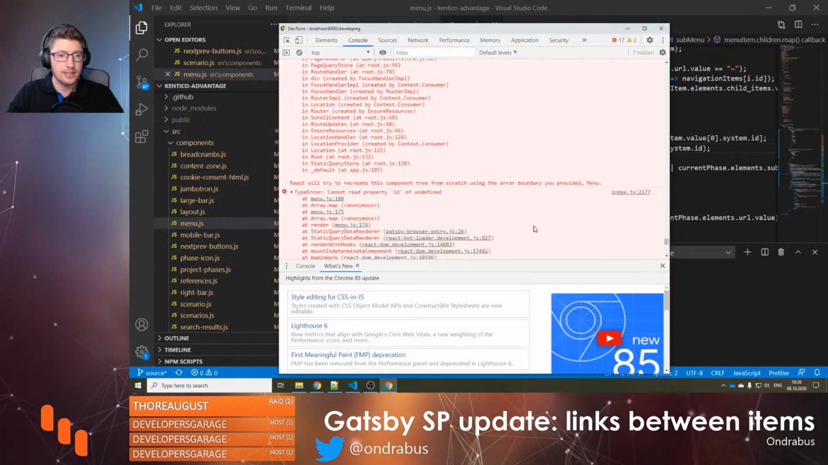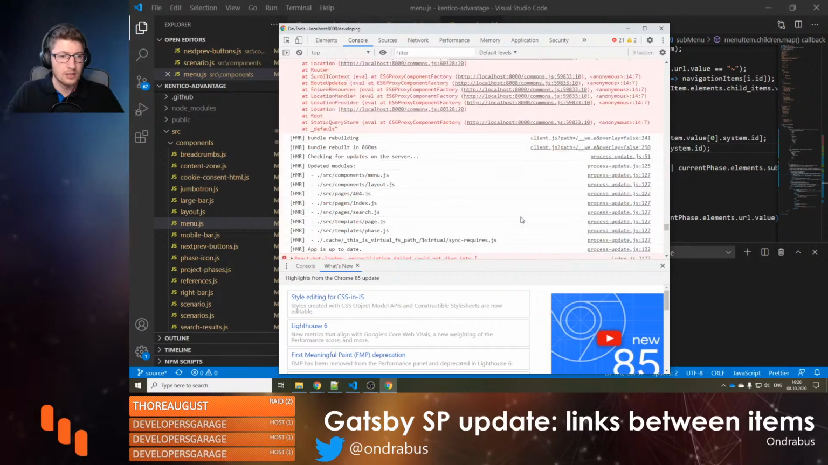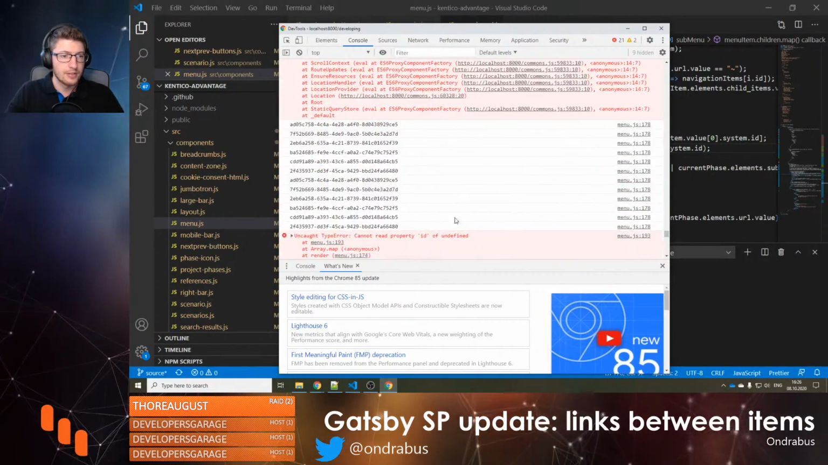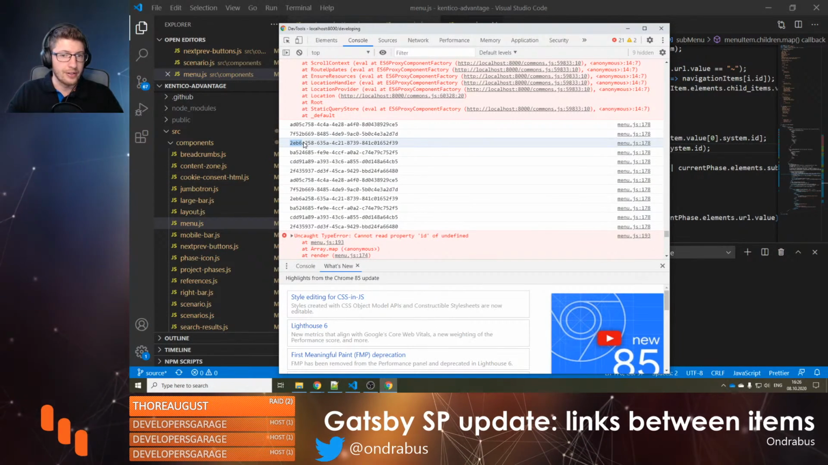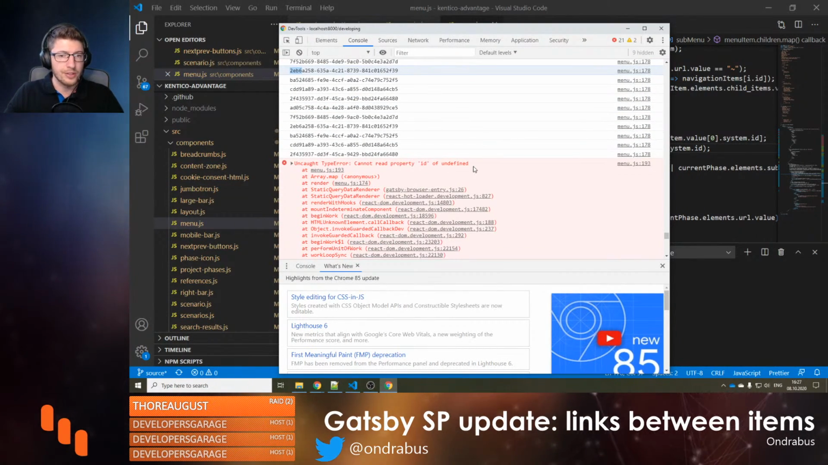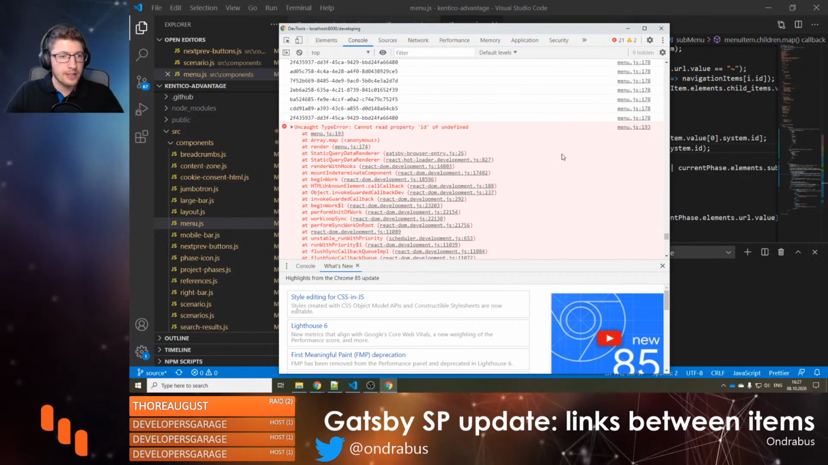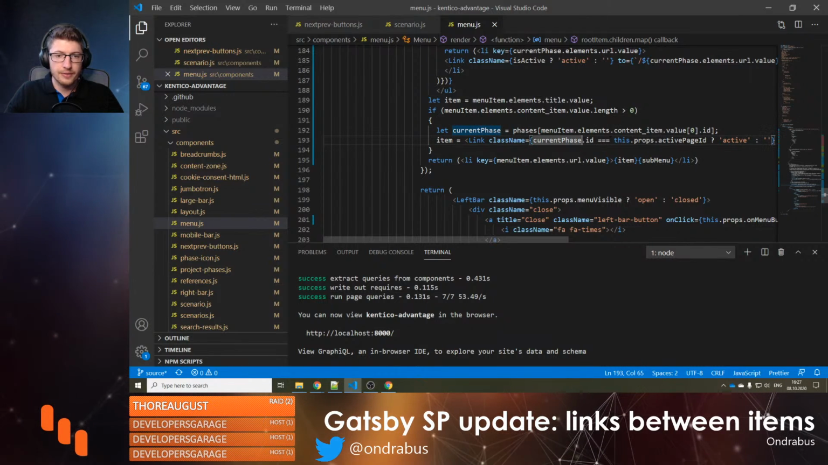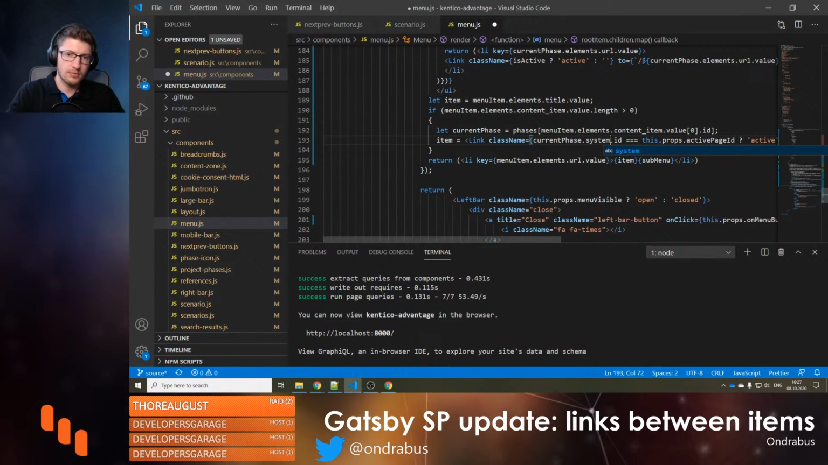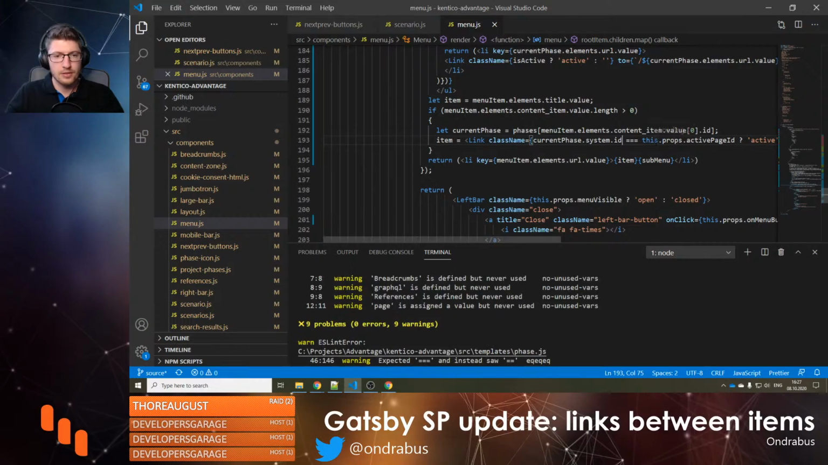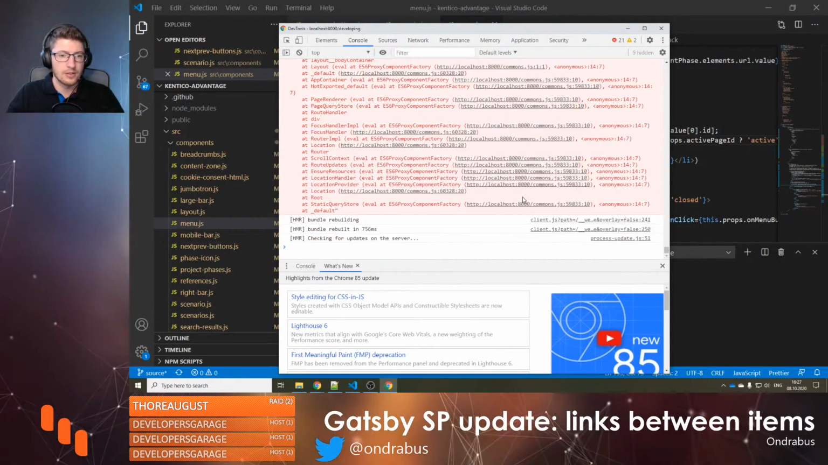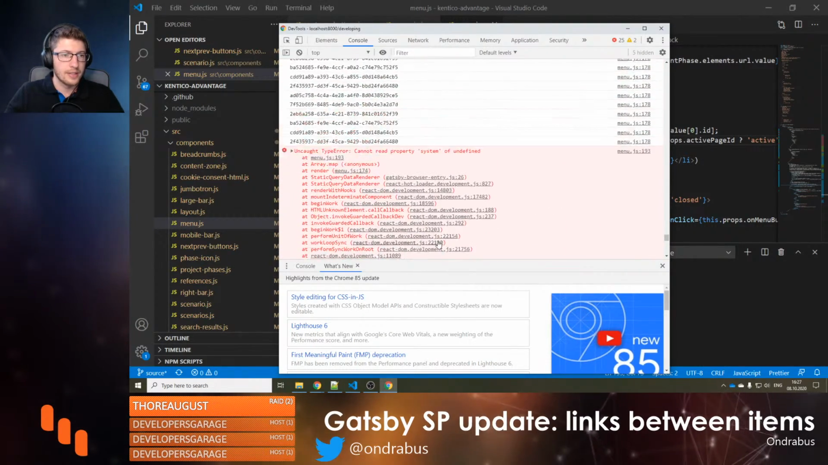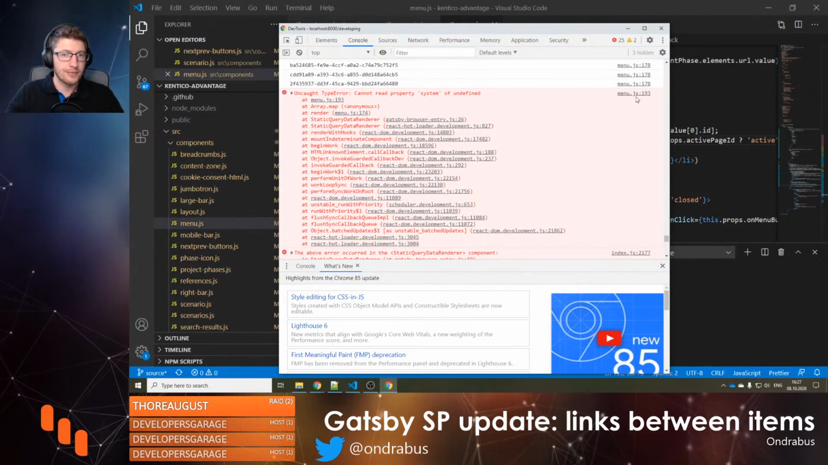Let's save this and let's see. Okay, got a bunch of errors here. But we have the 2EB6 here. See? So we're getting closer. Menu JS 193, there is still an issue here. Current phase dot system dot ID. Okay, still an issue here. Let's go from the top. So cannot read property system of undefined 193.